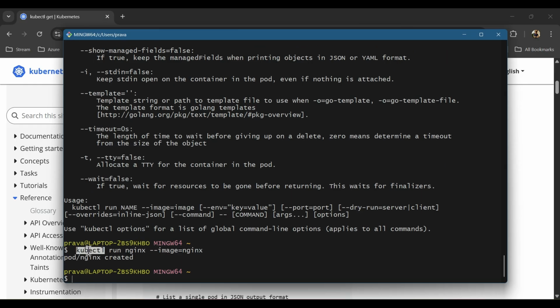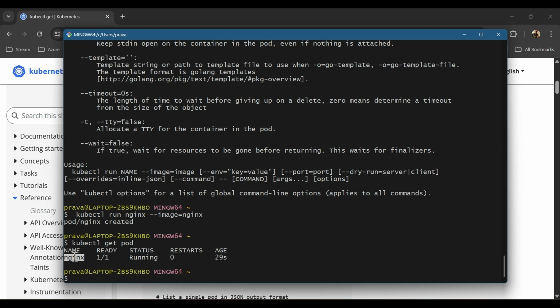Now it is simple. kubectl is the tool that is helping us to communicate with the kube API. Then we are using run command like we do in Docker run. Nginx is the pod name that we are creating. And the image is directly, now this Nginx image is getting pulled from Docker Hub. Now if we see kubectl get pod or pods, we can see our Nginx pod is running.